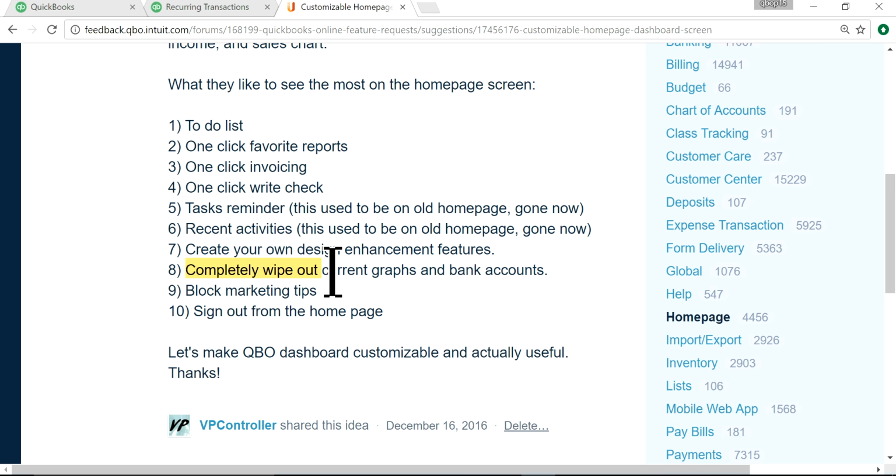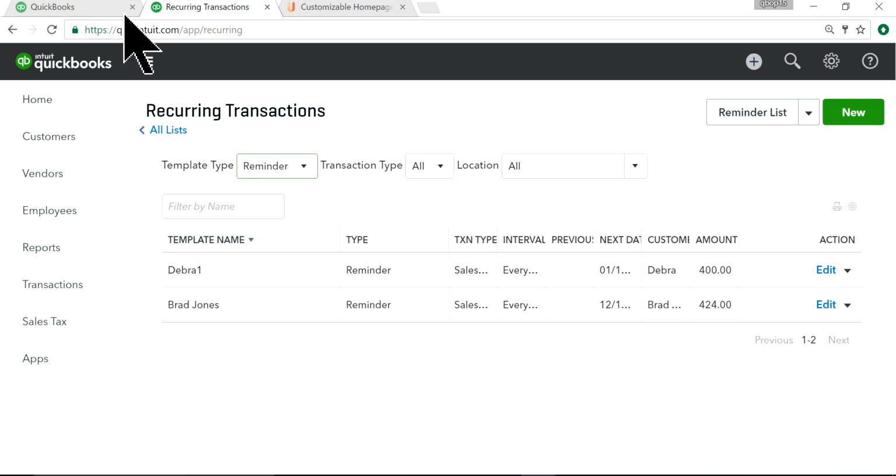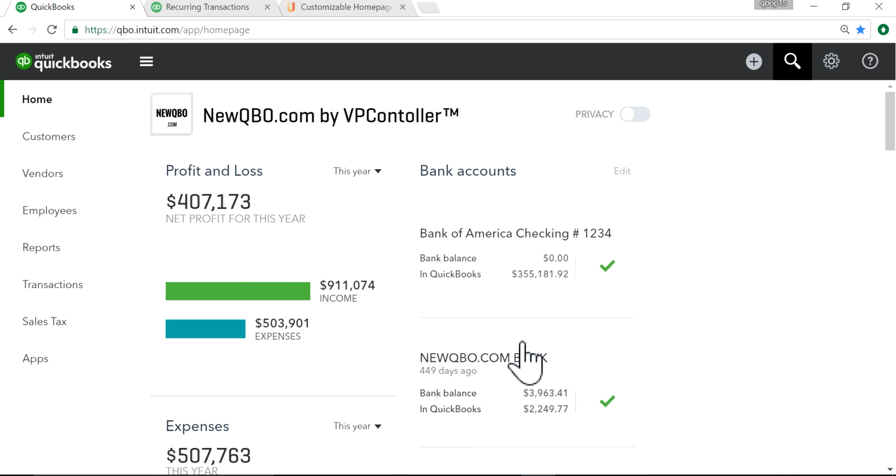And the other one is, these are all feedback from my clients. Completely wipe out current drafts and bank account. They don't want to see anything. They're just happy with the blank screen and add whatever they need.